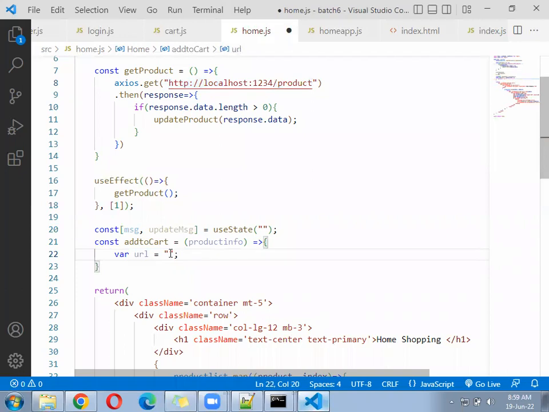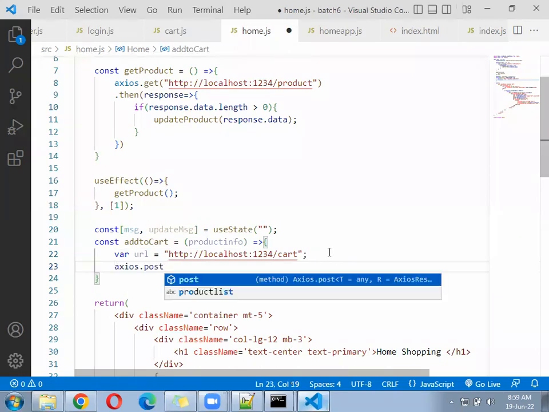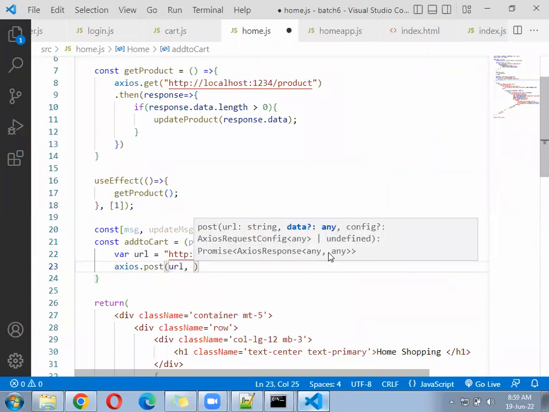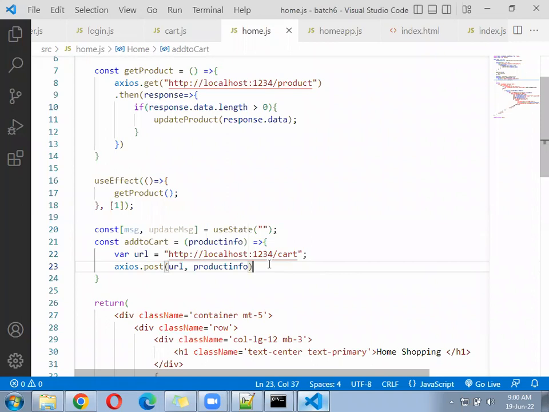So it is 1234/cart. Next, coming down, axios.post, URL, product info. So the product info is the complete one product details. So this complete product details we are sending to the cart array, cart API in the JSON server.